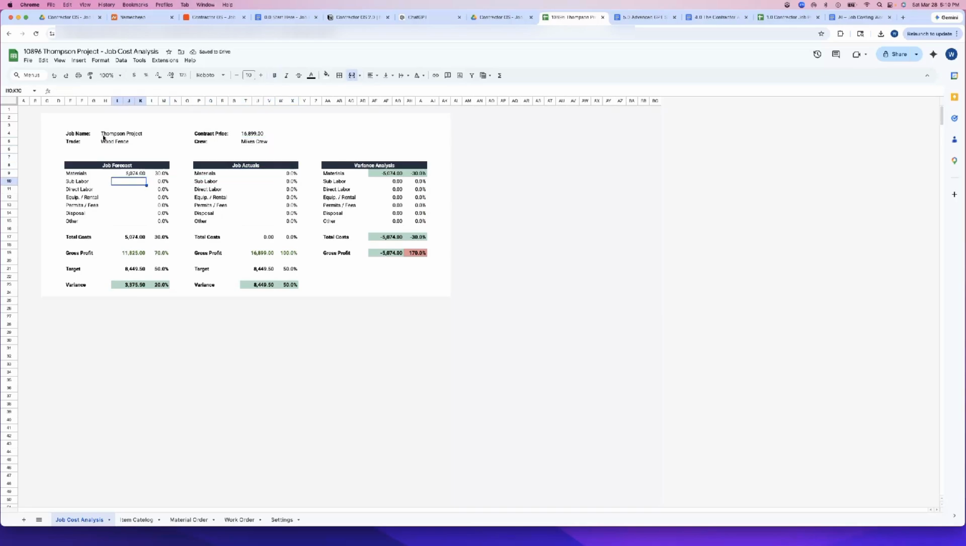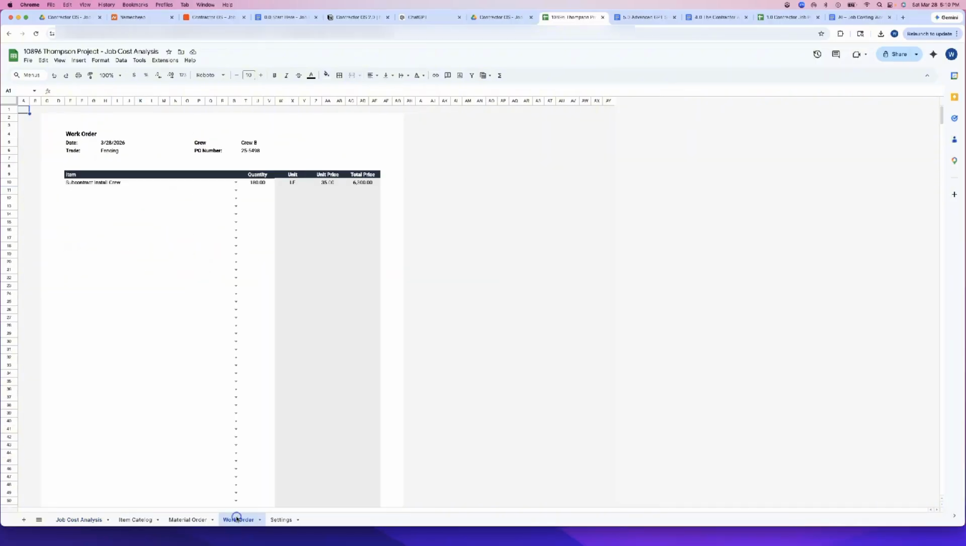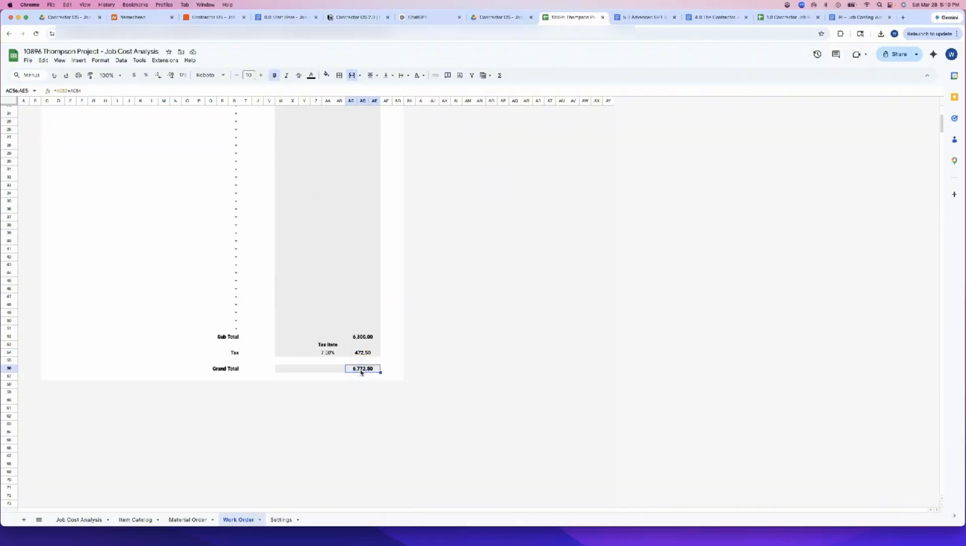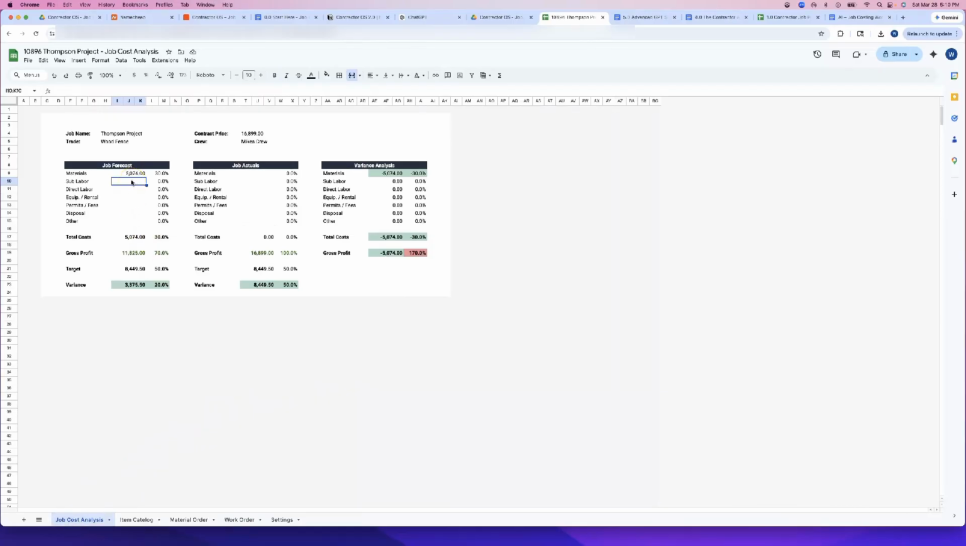And now let's go over to our work order. And we would build this all out. And again, works just like the material order. I have all my different labor items that I can select. Only got a few in here for this example. And works just the same. Come down to the bottom, grab my total, copy that, go back to my analysis tab here, paste that in.